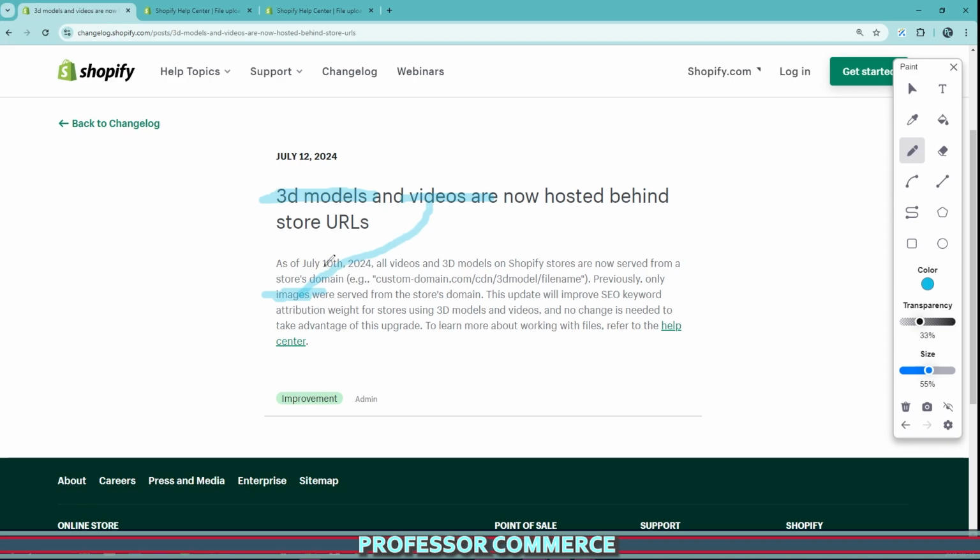So it says when you essentially update a 3D model or a video or an image, they're all going to be served from your store's domain instead of your Shopify store's shop ID. So it would be stored in your custom domain / if it was a 3D model / the file name. So this improves SEO, keyword attribution weight. And another thing it says is that there's no changes needed to take advantage of the upgrade, but the way that your images were stored and were displayed online and the URL that they were sourced from is now the same way 3D models and videos are going to be sourced from.